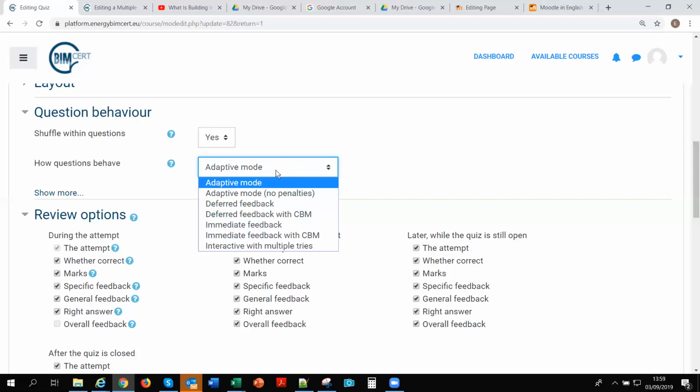I would like to ask you, what is your opinion? Should you give feedback during the quiz, or only after the quiz is totally complete? Which one of these would you think is better suited for the BIMCERT project? I think deferred feedback would be preferable, but it's really good to know there's an option there for giving hints.